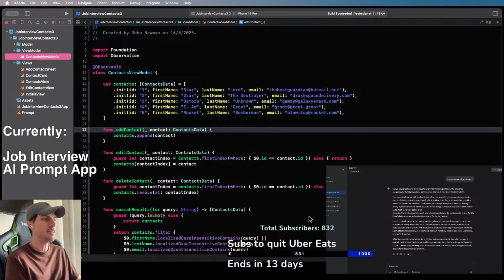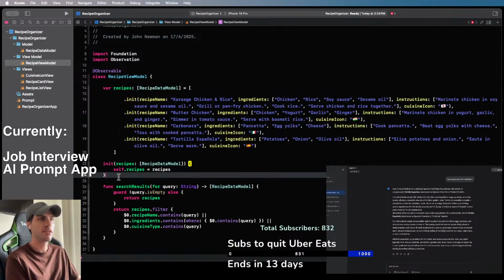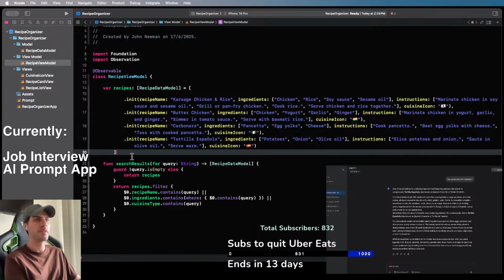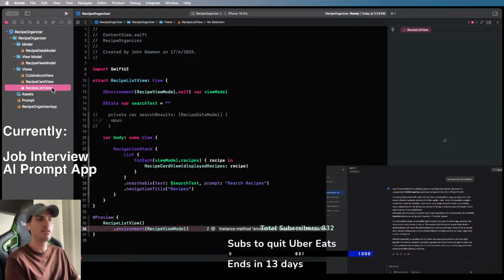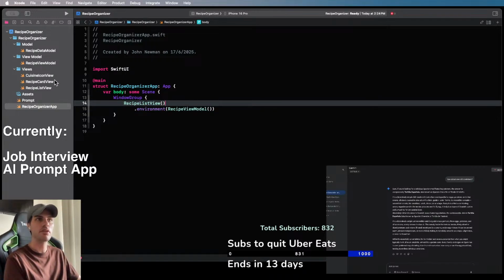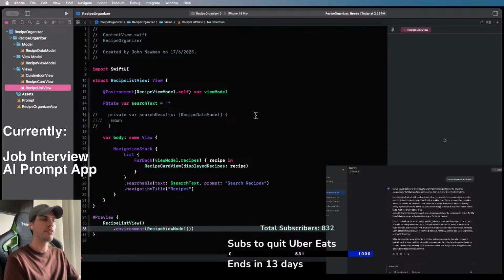Oh, is it the init that I added that's unnecessary? I know there's something unnecessary that's causing the problem here. I think it must have been the init, right? Yeah, it was. There we go.